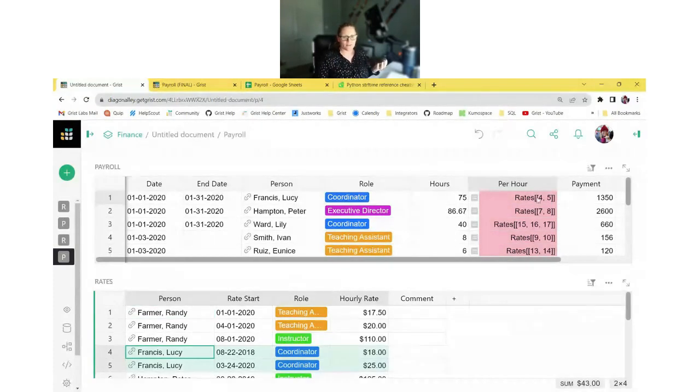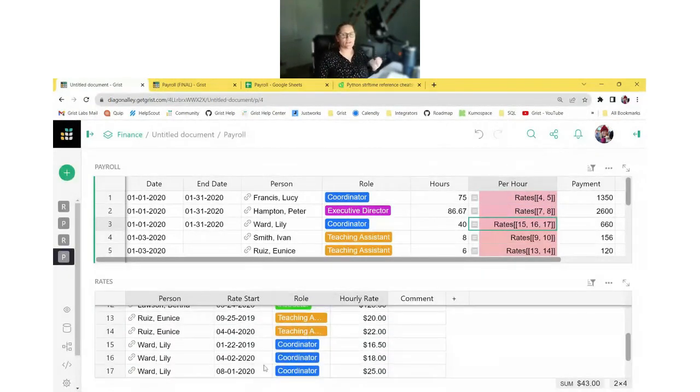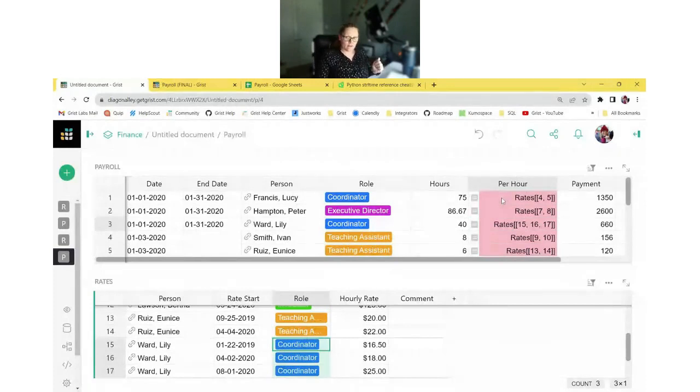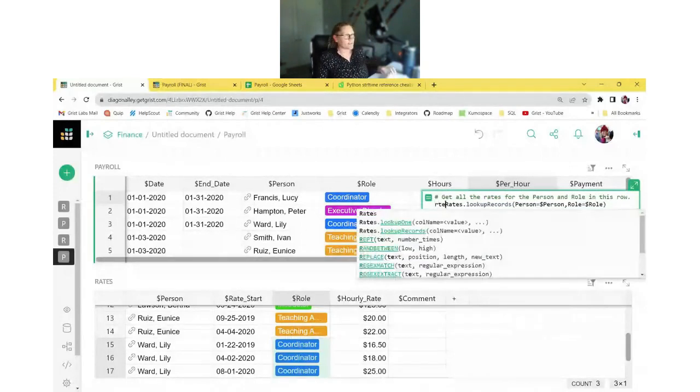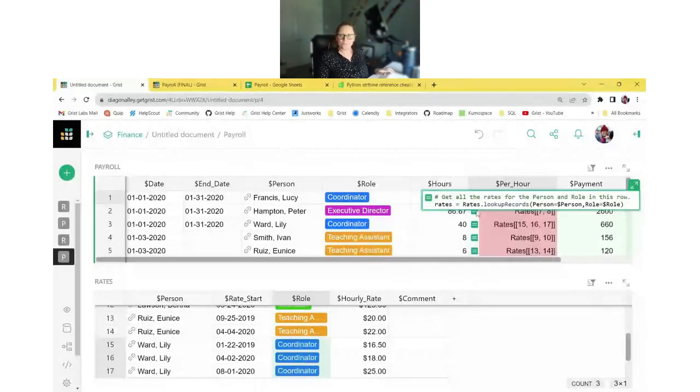Lily Ward has 3 for coordinator. So we're pulling the right information. Now again, just remember that this is a list of records that we're getting with this portion of the formula. And we're just going to assign this to a variable, rates, so we can use it in the next portion of the formula.